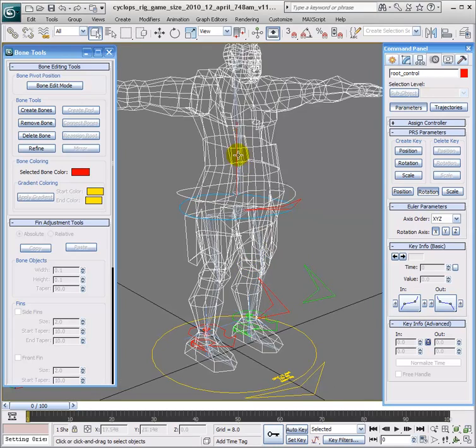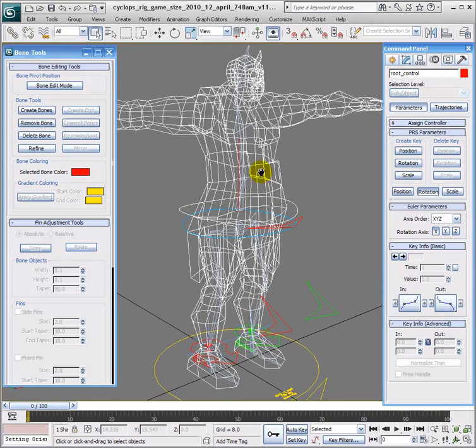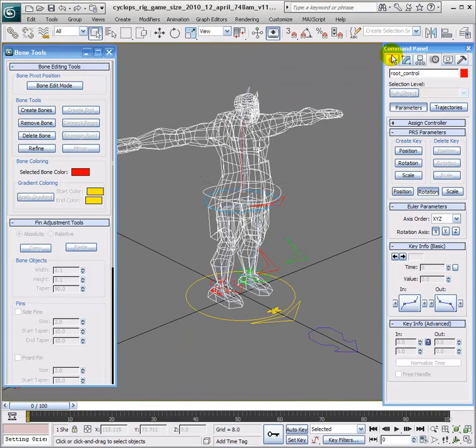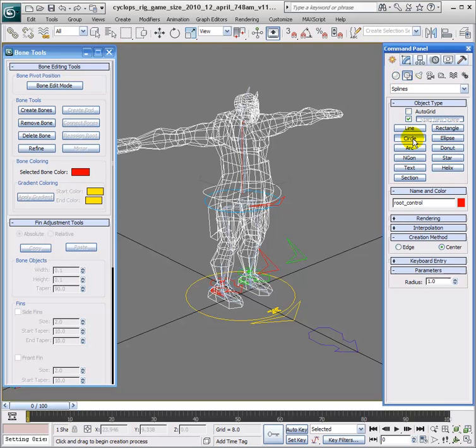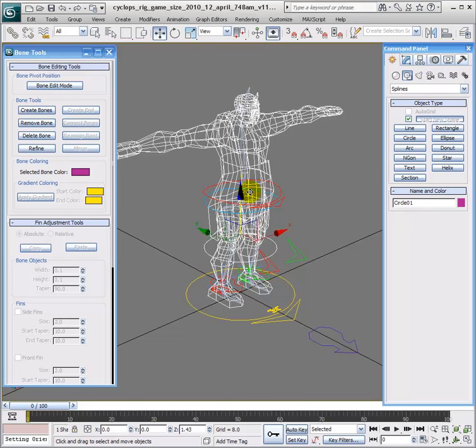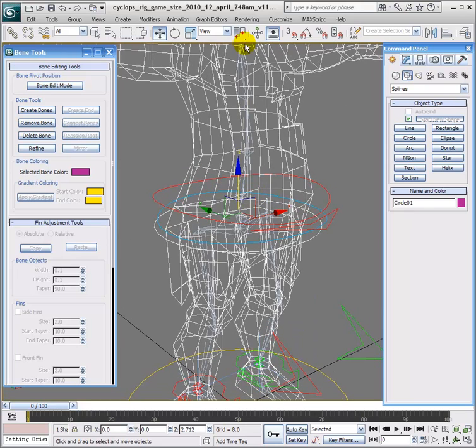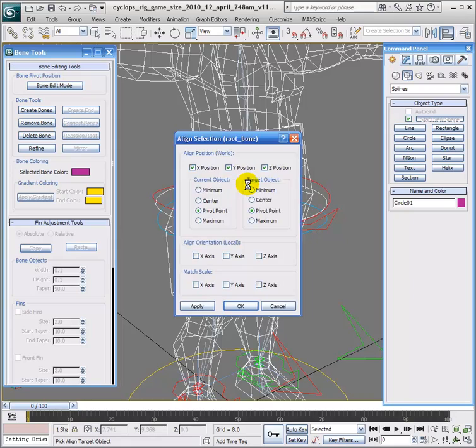Go ahead and finish out the spine, the neck, and the head controls. So first of all, let's make a circle under Create, Shapes, Circle, and we're going to go to Keyboard Entry, Create. I'm just going to move that up, hit Z on my keyboard, and I'm going to use my Align tool to the spine 1.